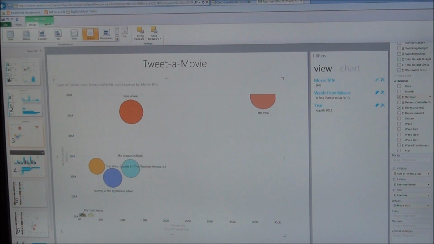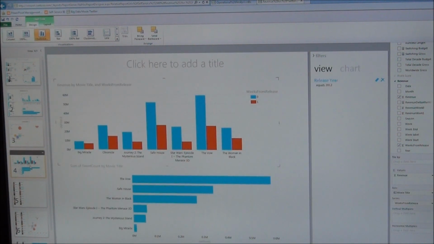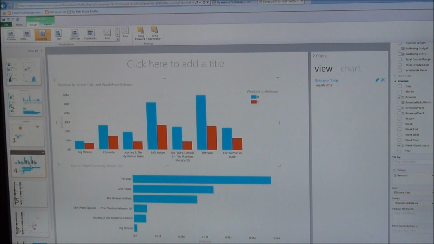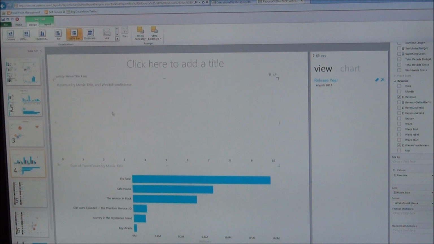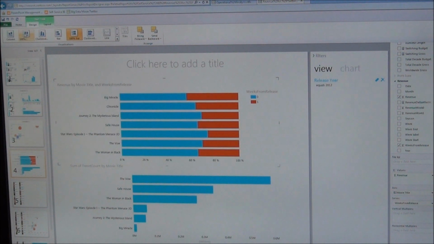So let me switch to the next view to figure out, okay, is there any correlation between this first view and the earnings in the first week and the second week. So here I see that in the first week, in most of the cases, I make a lot of money, then obviously it drops. But I want to understand how much it drops. So let me go to the 100%. I think this will give me a better view.